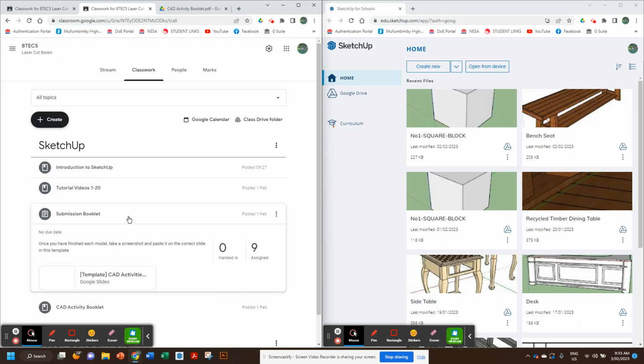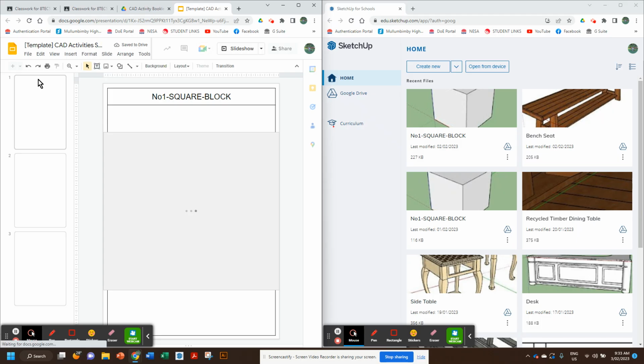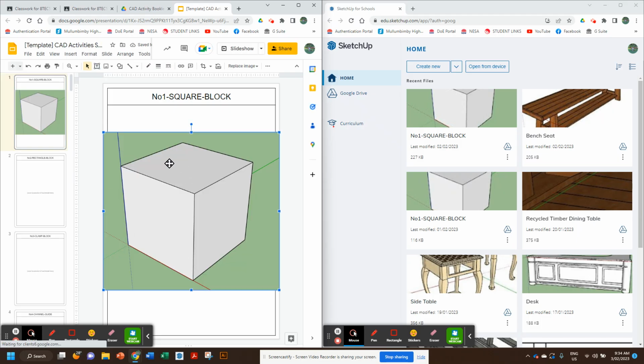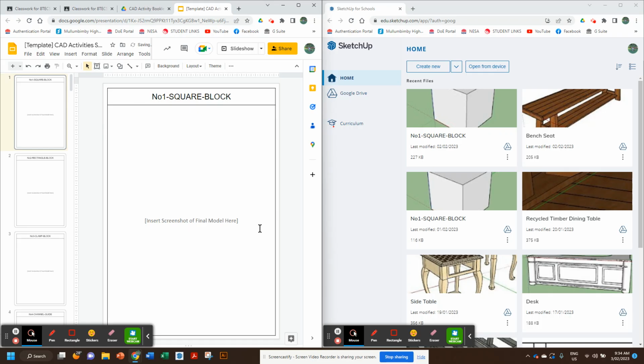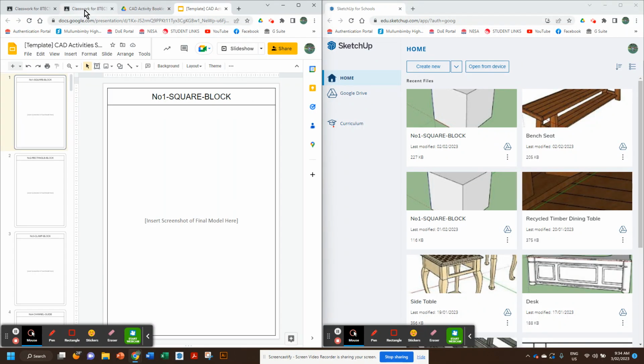We have a submission booklet. This is where we are going to submit our work when we're finished. So what I want you to do is right click on this, open link in new tab, and that should open up in a new tab as well. Now it might already have the first model in there. I'll just get rid of that so this is what it should look like for you guys. Number 1 square block, insert screenshot of your final model here. Okay, pause the video if you haven't done either of those two steps. Go back to Classroom and open these two in a new tab, the CAD activity booklet and your submission booklet.